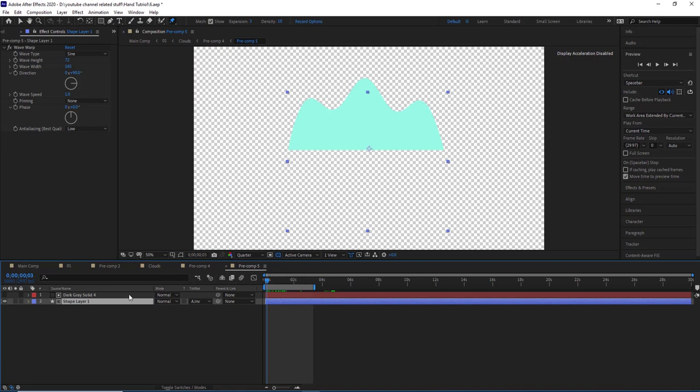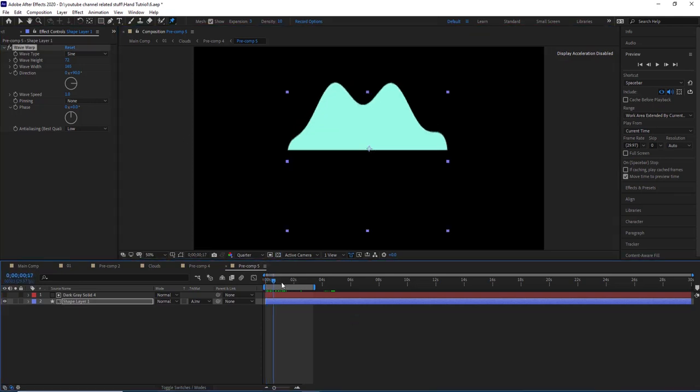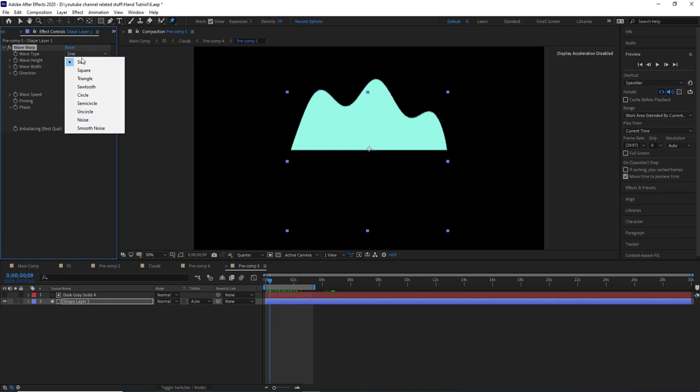Here we can see this is the shape. I drew this shape like a cloud shape. And here also I gave some wave warp effect. You can see the wave warp settings: the wave height is 72, the style I kept in sine, the wave width is 165, and the direction is 90.